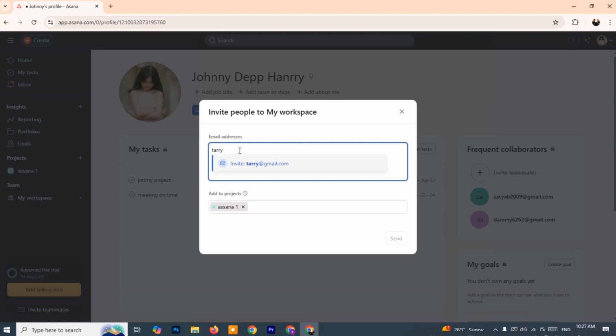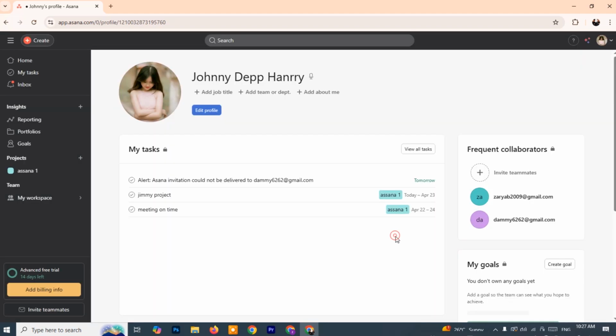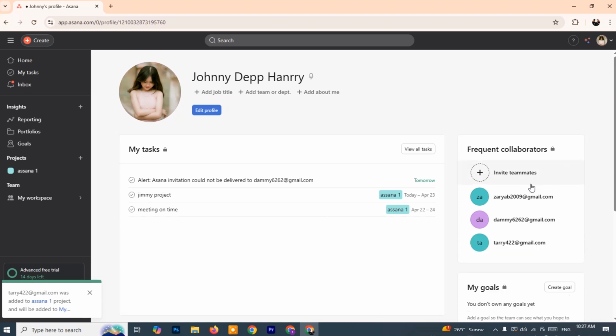Simply type in the email address of the person you wish to invite and double check for accuracy. Once you've entered the email address, click the send button. This will trigger an automatic email invitation that Asana sends to your teammate. After they receive and accept the invitation, they'll be officially added to your workspace or organization. This is especially helpful when setting up a new team or when onboarding someone into an existing workflow.